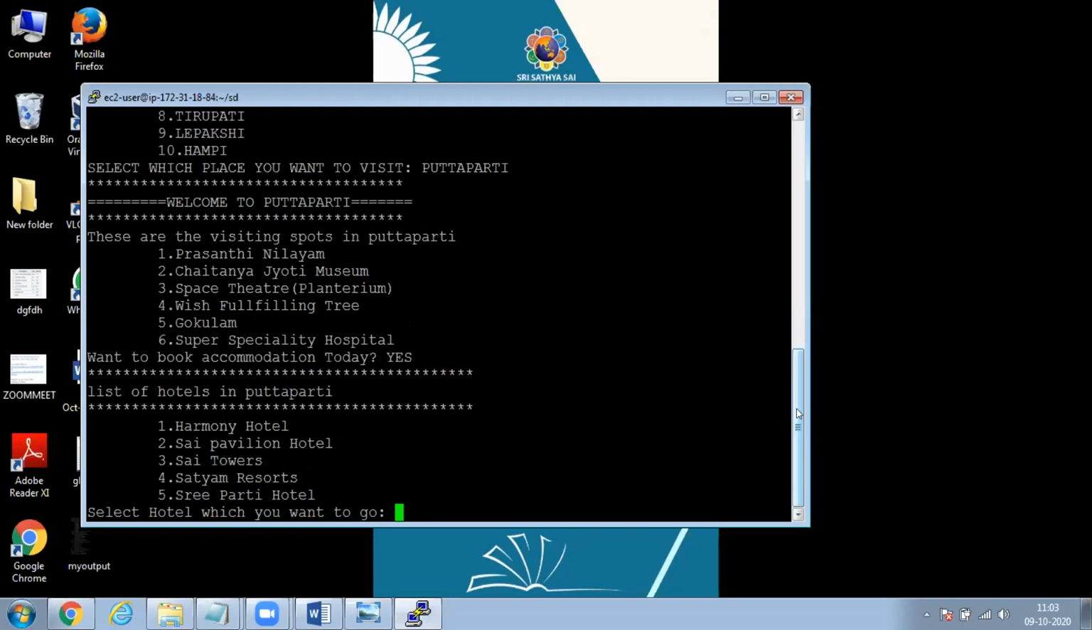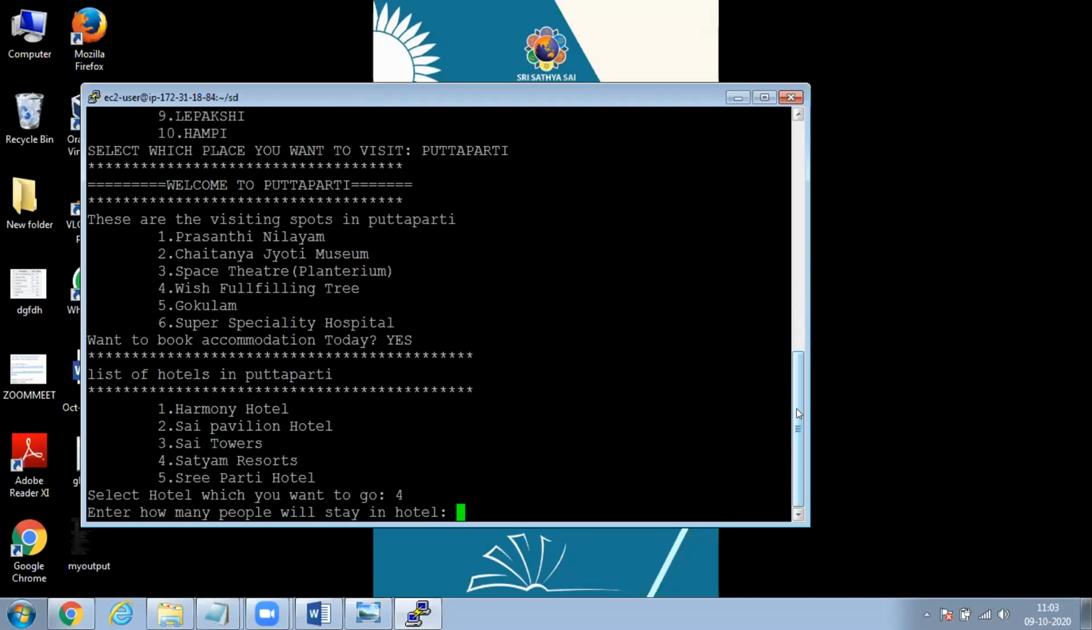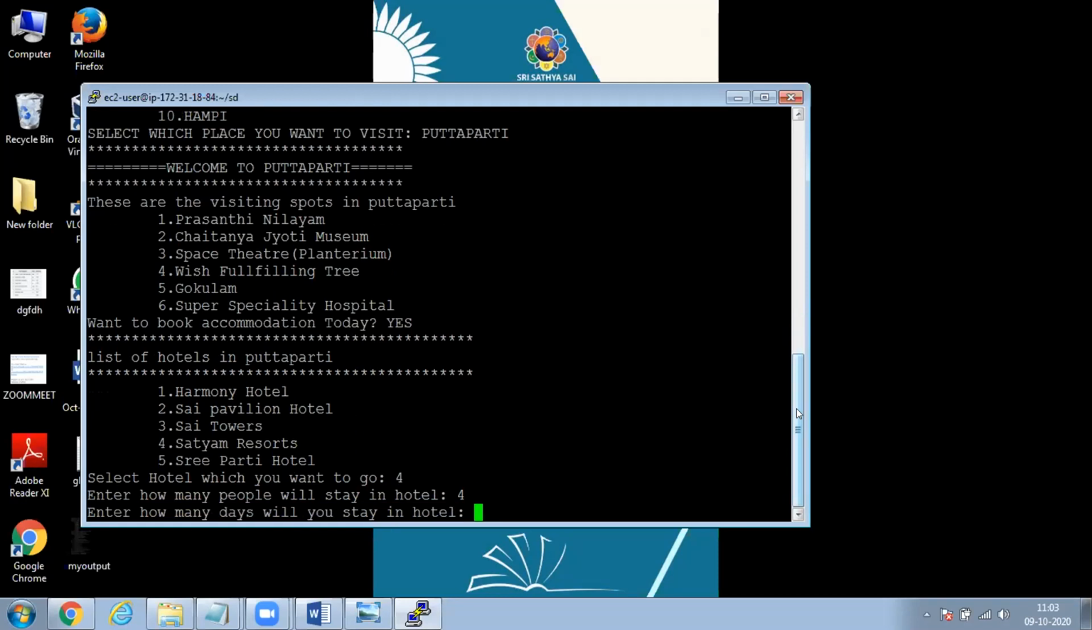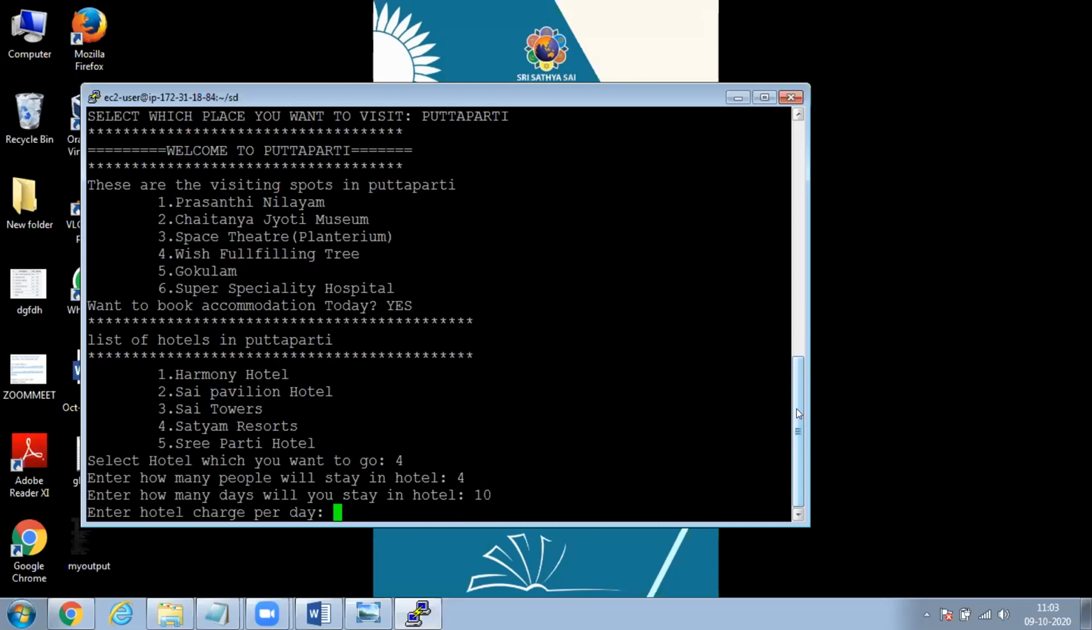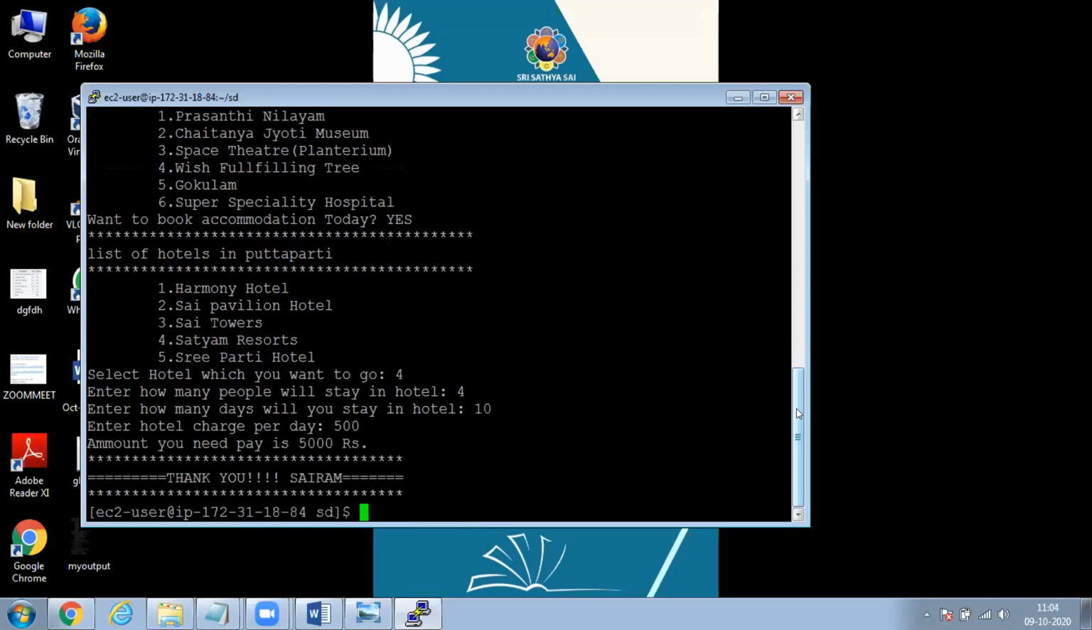Select the hotel which you want to go to. I can select any one of these. Suppose I enter 4, enter how many people will stay in the hotel. 4. I can give any number. And enter how many days will you stay in the hotel. Around 10 days. Enter hotel charge per day, 500 per day. If I give any number, I can give. And the amount you need to pay is 5,000 rupees. That's it, sir.